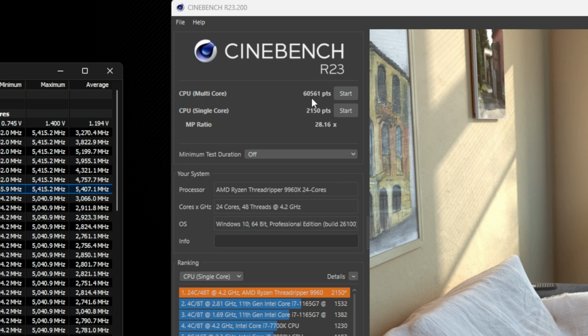And then over 60K, for reference, the 7960X from 2 years ago scores about 49 to 50,000 in R23. So we're seeing anywhere from like 10 to 11,000, maybe even 12,000 points, depending on run variance, in terms of the performance uplift on multi-thread. And then the single thread is about 200 to 300 points faster than Zen 4's Threadripper.